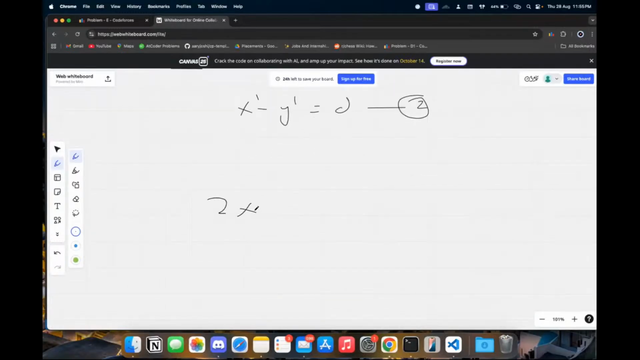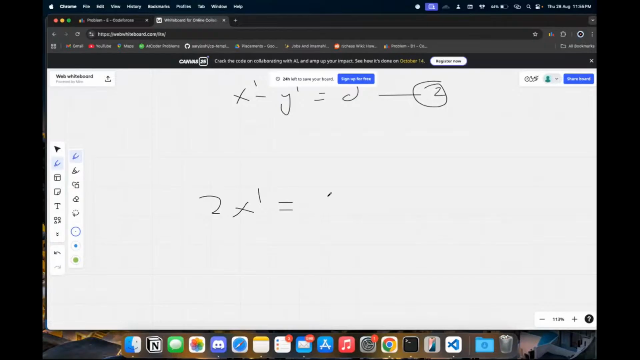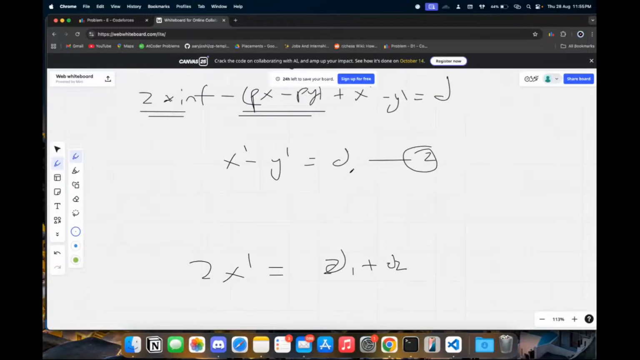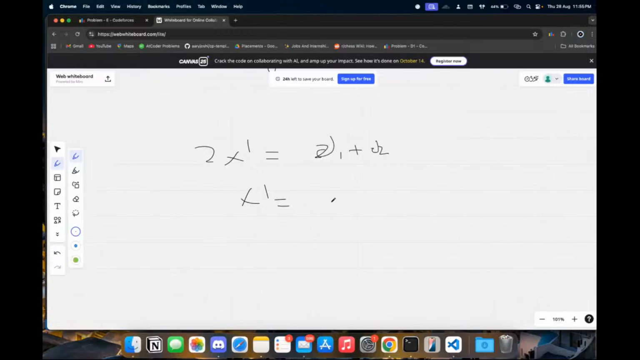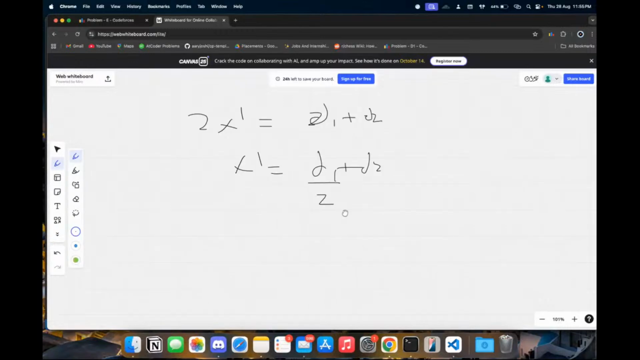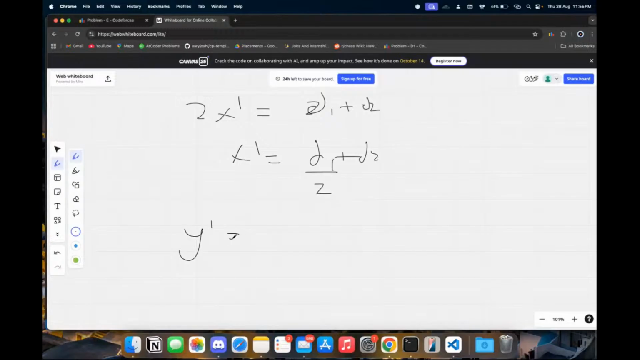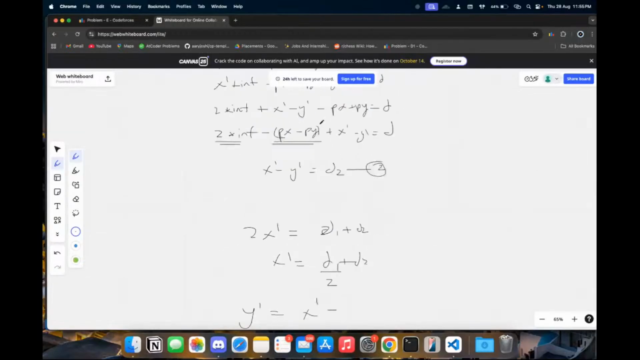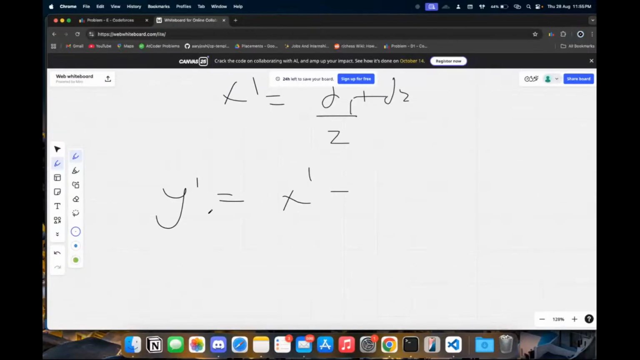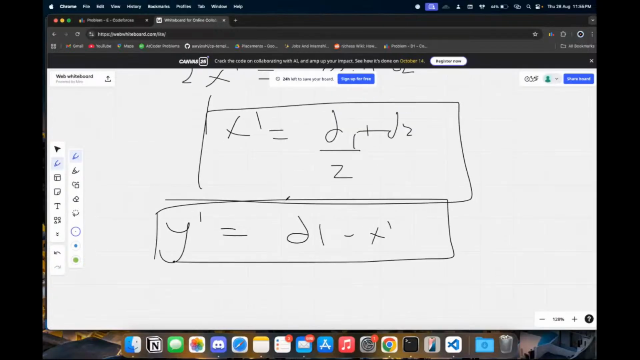So we can simply say 2x dash is simply equal to d1 plus d2. This is d2, and this is d1. And so x dash will be simply equal to d1 plus d2 by 2. And similarly, y dash will be equal to d1 minus x dash. So this gives me my initial x and y.